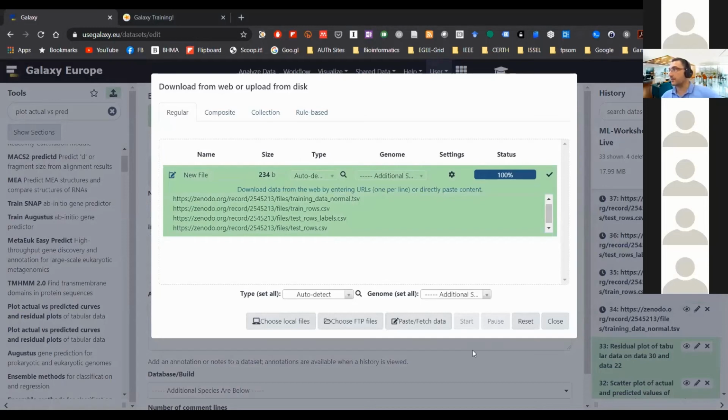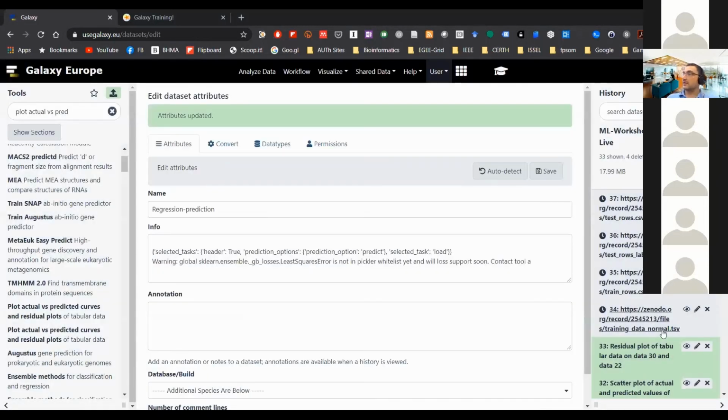The first one that we are loading, called training data normal, is our RNA-seq data. This is the normalized data, if I recall correctly, and it corresponds to about 130 healthy patients with age from 1 to 94 years old. And the main point, as I said, is to see whether we can predict the age based on those data points.